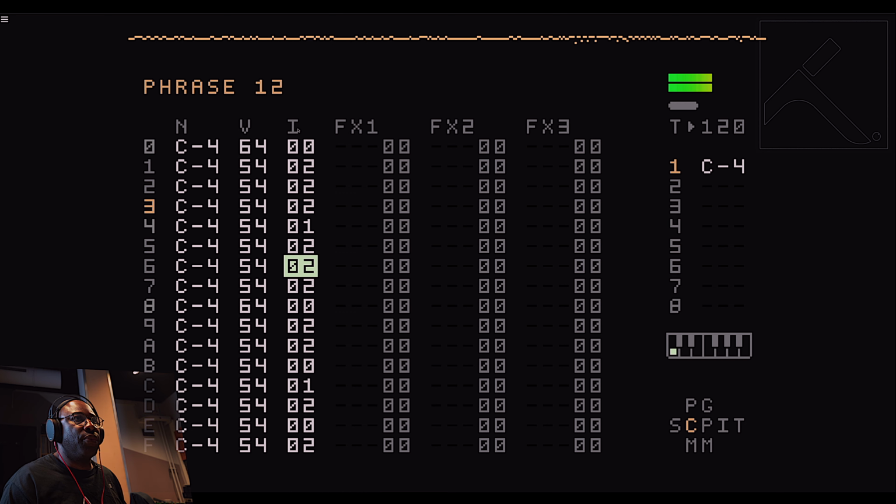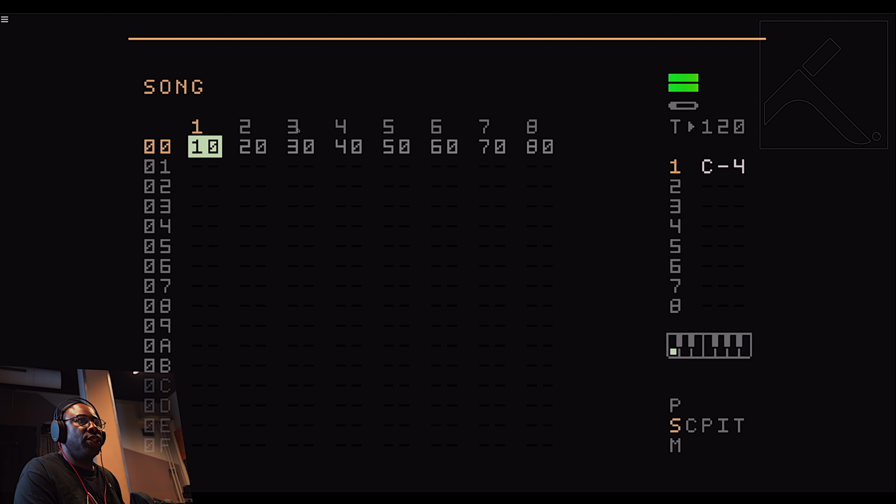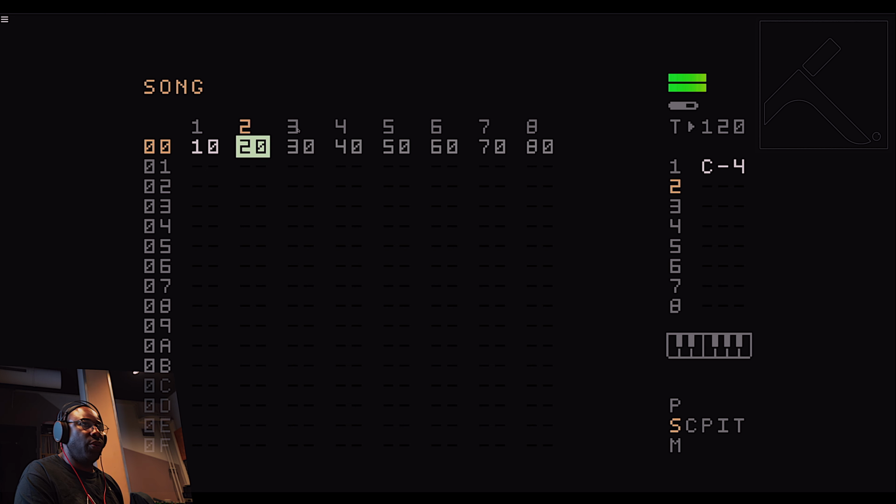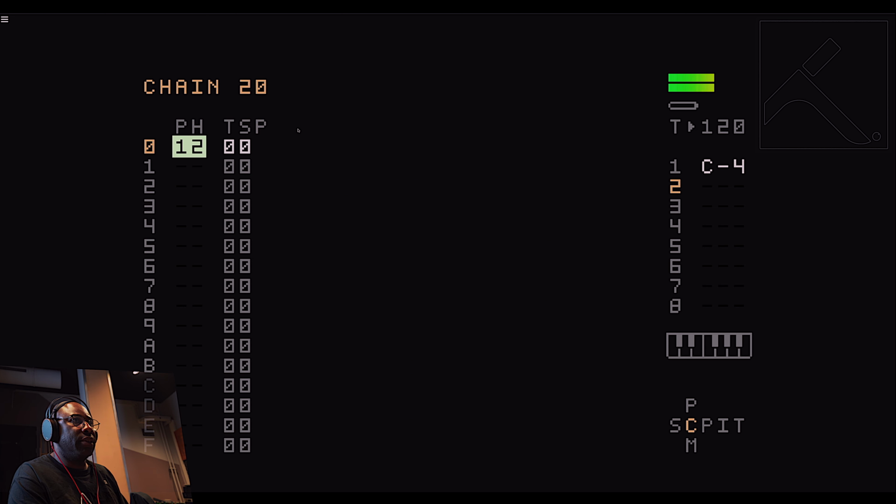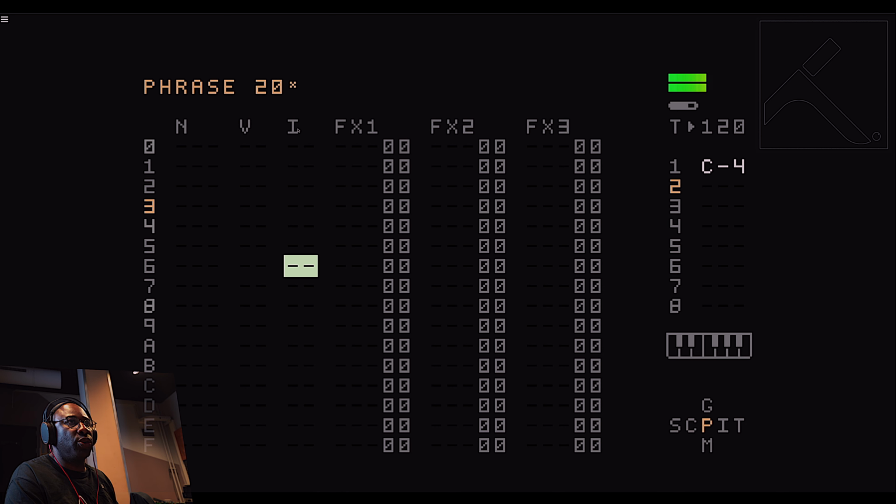Okay, now I've got my drums done, right? So the next one over is going to be my bass line. What I'm going to do is go in, say I'm going to want a 20 here, and a 20 here, 20 here, 20 here. So this bass line is going to consist of 4 different chops again, so 4 bars. As you can see, song mode goes into chain mode, so this is your chain, and then chain mode goes into phrase mode, so these are your phrases, or the stuff that you're going to do.